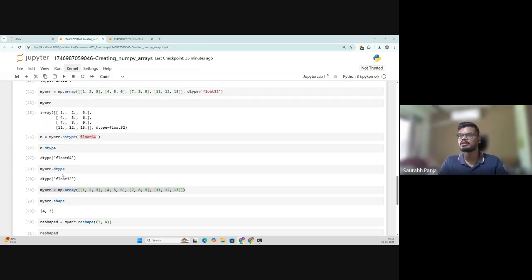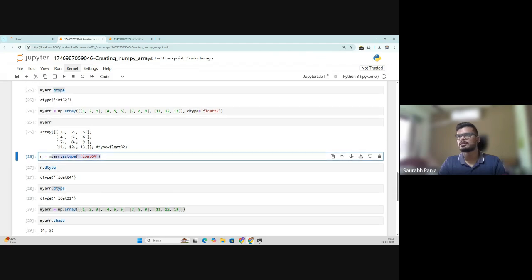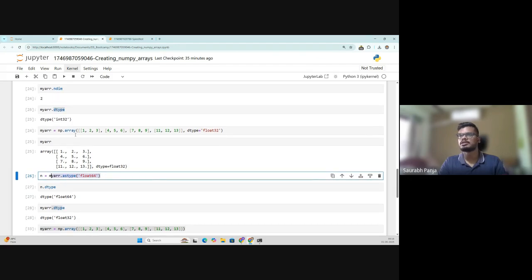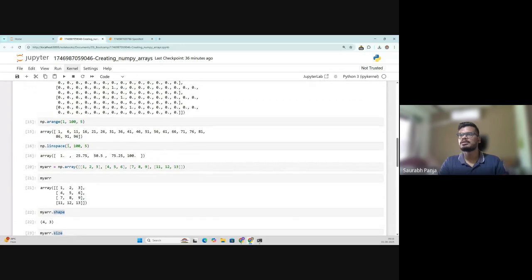Your NP array data type. This is what we are changing, the type. It was float 32 type. We're changing it to float 64. Okay. Linear array, you understood, right?